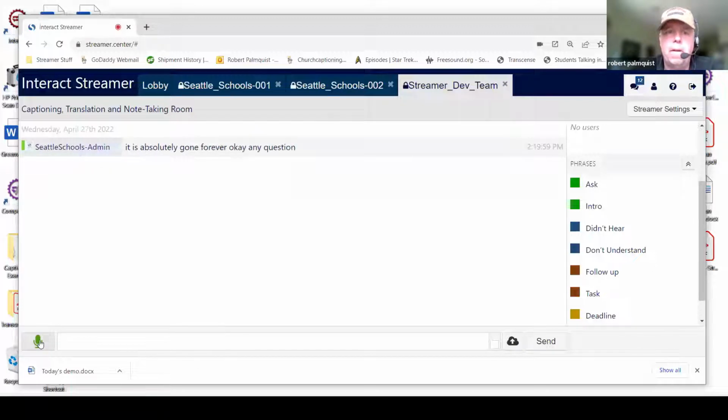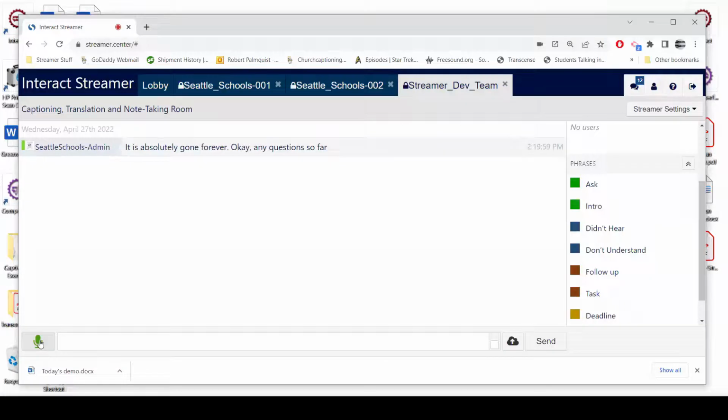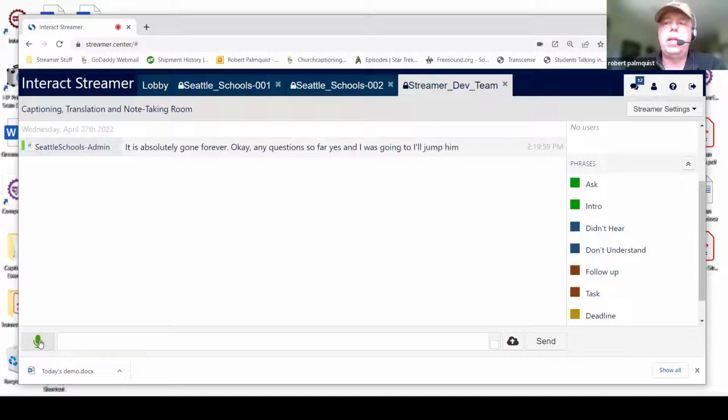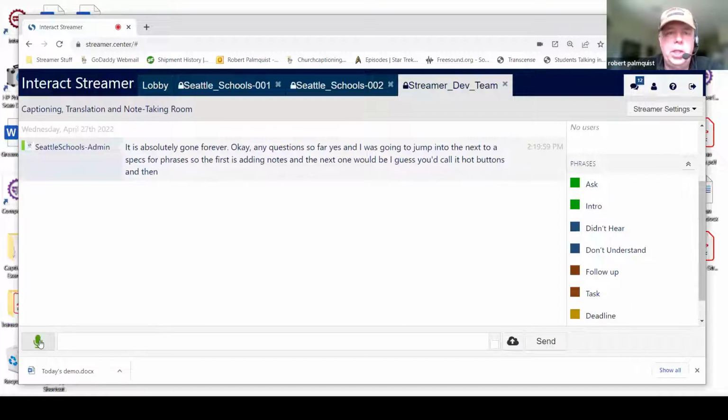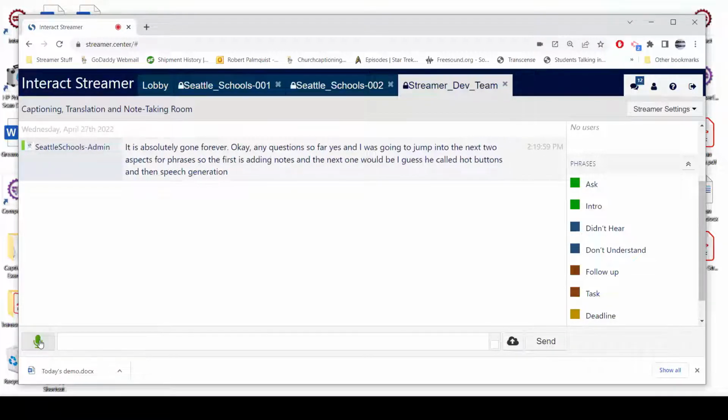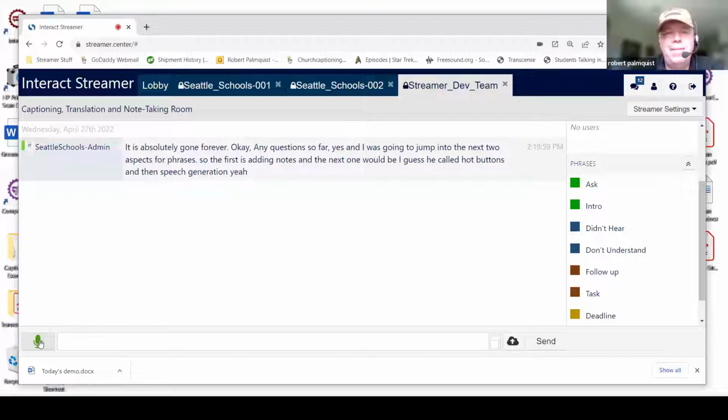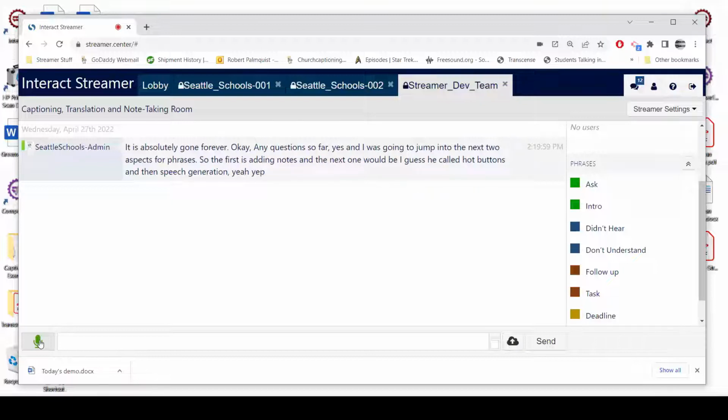Okay, any questions so far? And Robert, I think I asked you this when we were working with our student. You can make hot buttons, right? Yes, and I'll jump into the next two aspects for phrases. The first is adding notes, and the next one would be hot buttons, and then speech generation. Okay, yeah, because I remember asking you about that /clear, that some people might not remember, and you told us how to add a hot button for clear. Yep. Should I do that now?